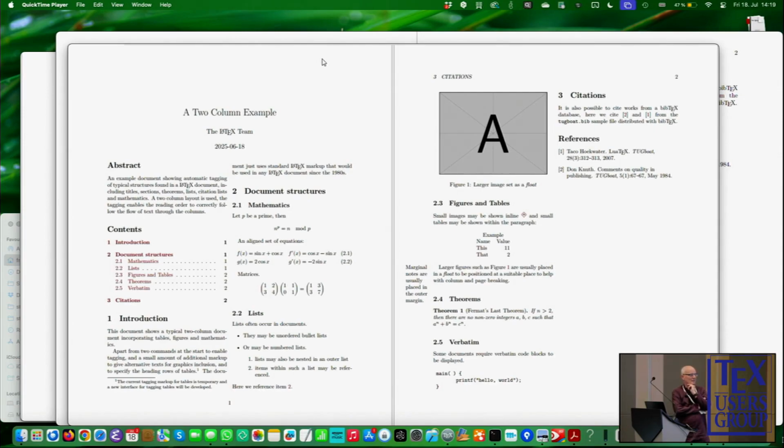Heading Level 2 2.2 Lists. Lists often occur in documents. List with 2 items bullet. They may be unordered bullet lists, bullet, or may be numbered lists. List with 2 items 1. Lists may also be nested in an outer list. 2. Items within such a list may be referenced. Out of list, out of list. Here we reference item link 2.